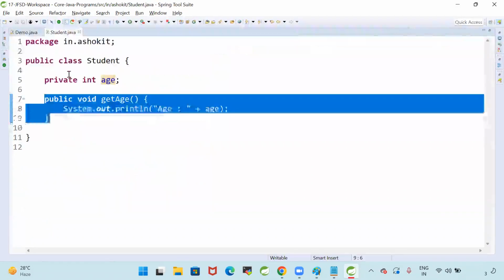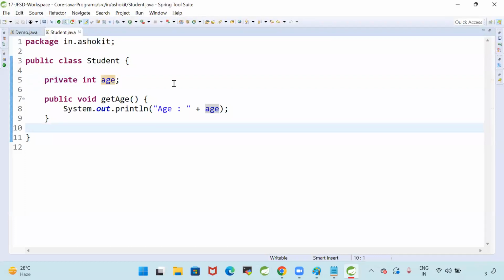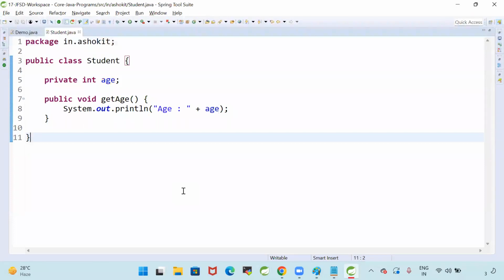What is the variable? Private. Am I doing any initialization for the variable? No, this is a private variable and this is an instance variable. What is the meaning of instance variable? The variable which is declared inside the class, outside the method is called an instance variable. Memory is allocated for the instance variable whenever we create the object for a class.